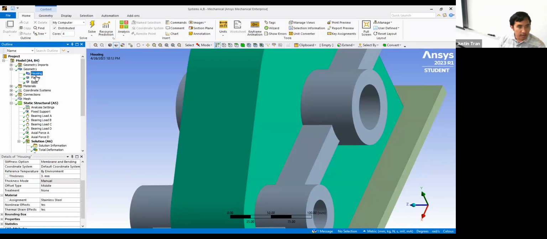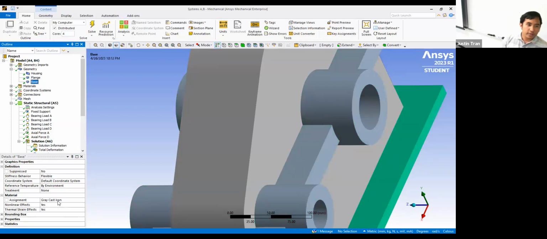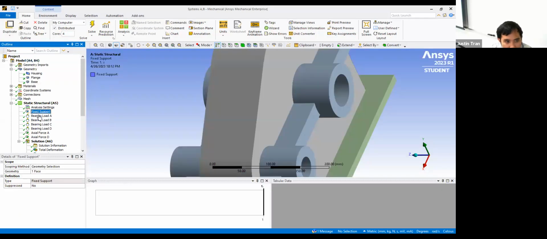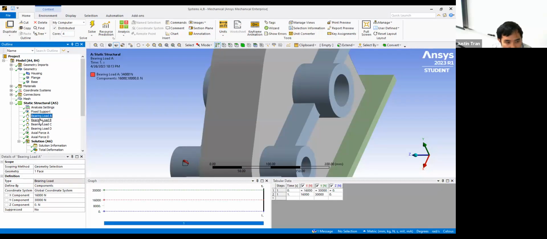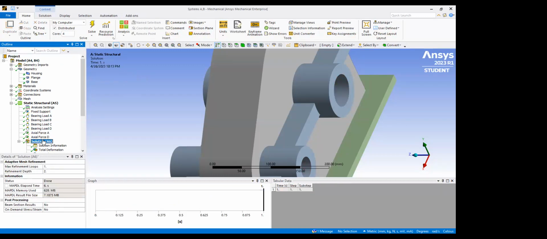Stainless steel. Okay, and then let me see the flange and the base. Huh. That's very interesting. I mean, everything else looks to be the same. I'm guessing all the loads are the same magnitudes as well. The mesh wouldn't cause that big a difference. 16,000. I went through and made sure all of my loads were proper.